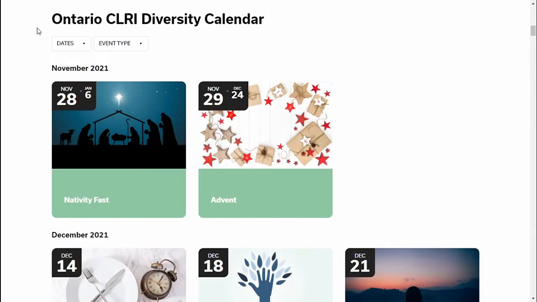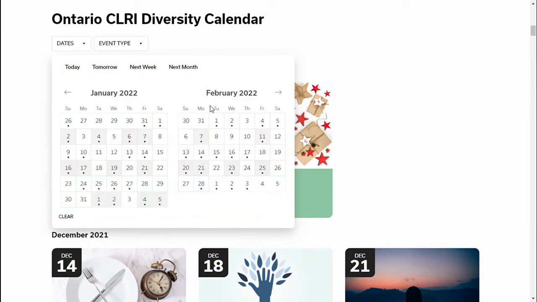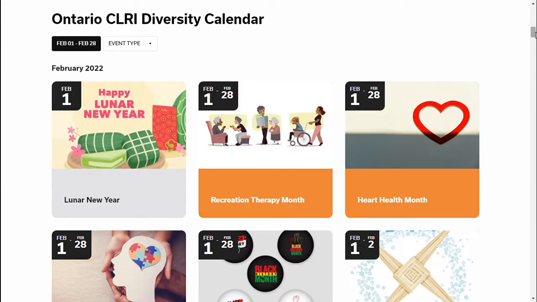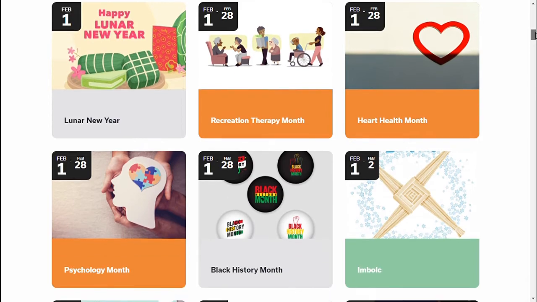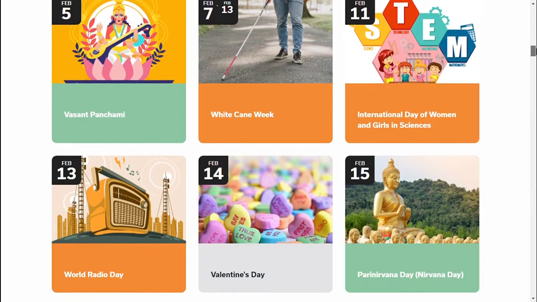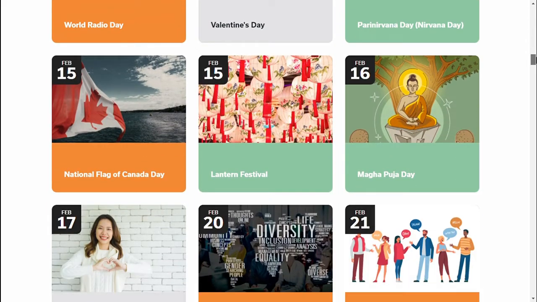Can I look ahead at other months? Absolutely! Just click on the word dates and click on the range you want to see. For example, in February, just click on February 1st and February 28th, then click Apply, and you will see all the dates for the month.